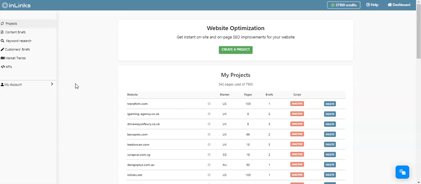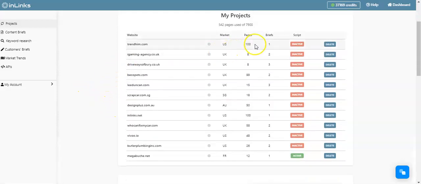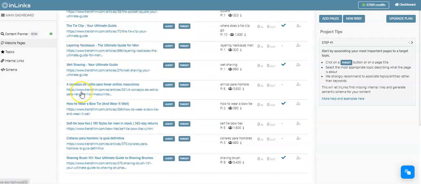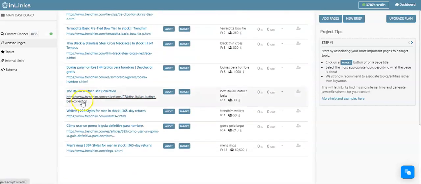In this Inlinks Academy video, we're going to see how to audit an existing page within a website for a target keyword. I will access a project I have built with 100 pages for the US market, and I already have a pillar page I'd like to audit for a specific keyword. This page ranks for the keyword men's rings in the 13th position in the SERPs, and this keyword has an average monthly search of 60,000. So I'm going to audit the content of this page for this keyword.